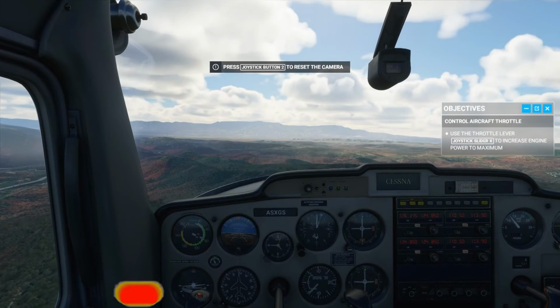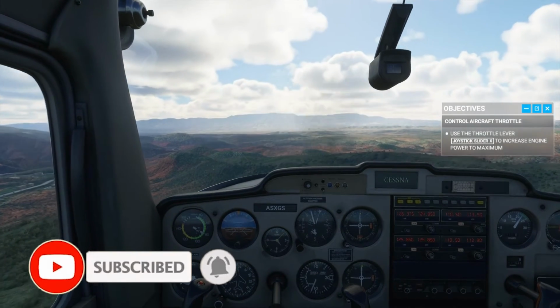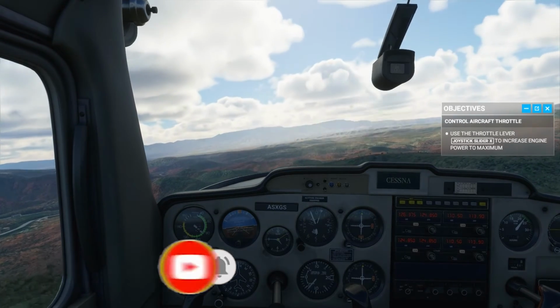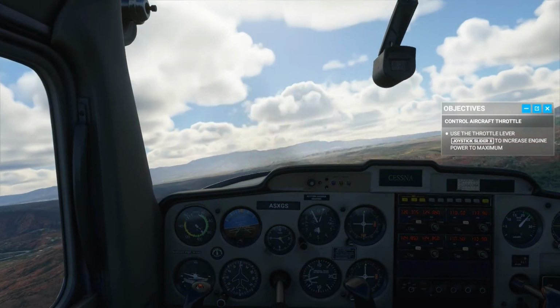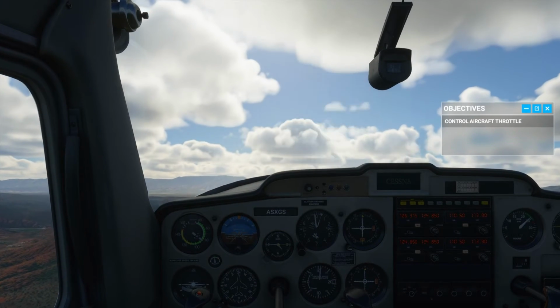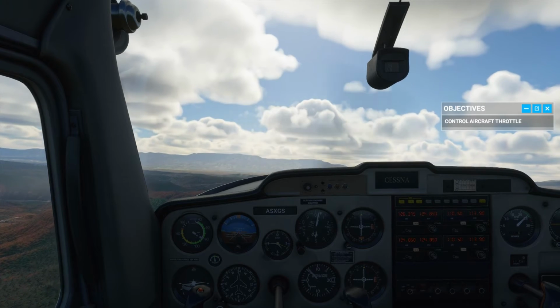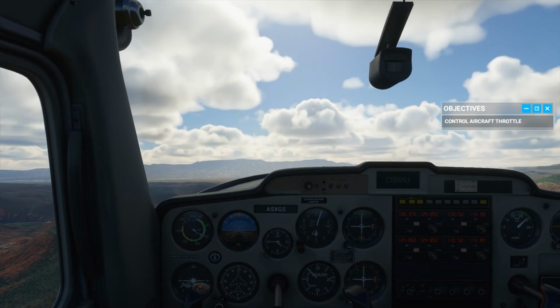All right, let's go ahead and throttle back up. There you go. Speed is increasing, and as long as we maintain the same attitude, our altitude will keep climbing too.